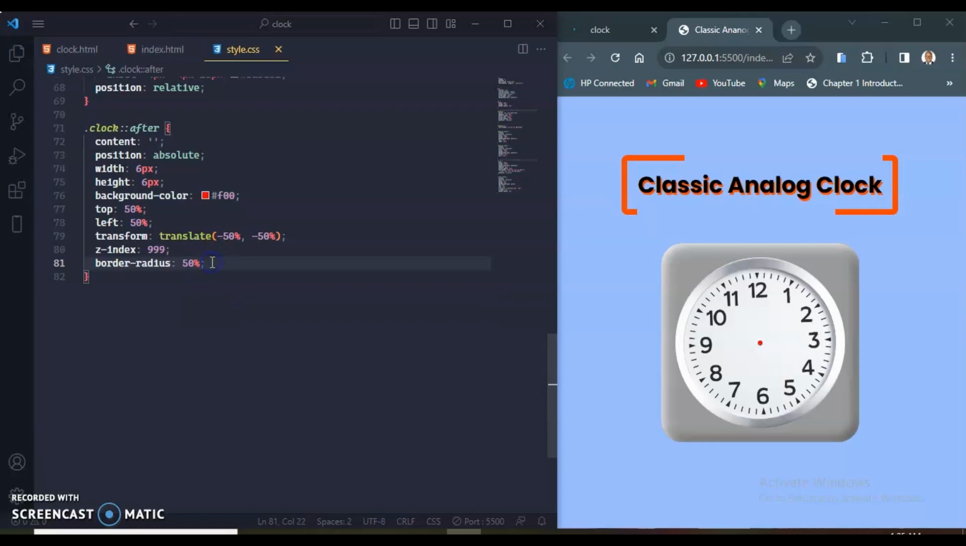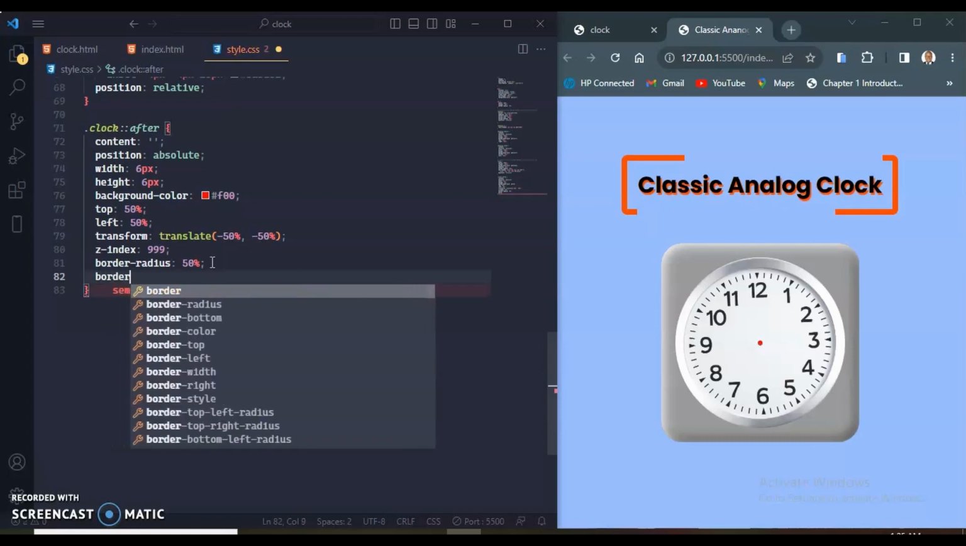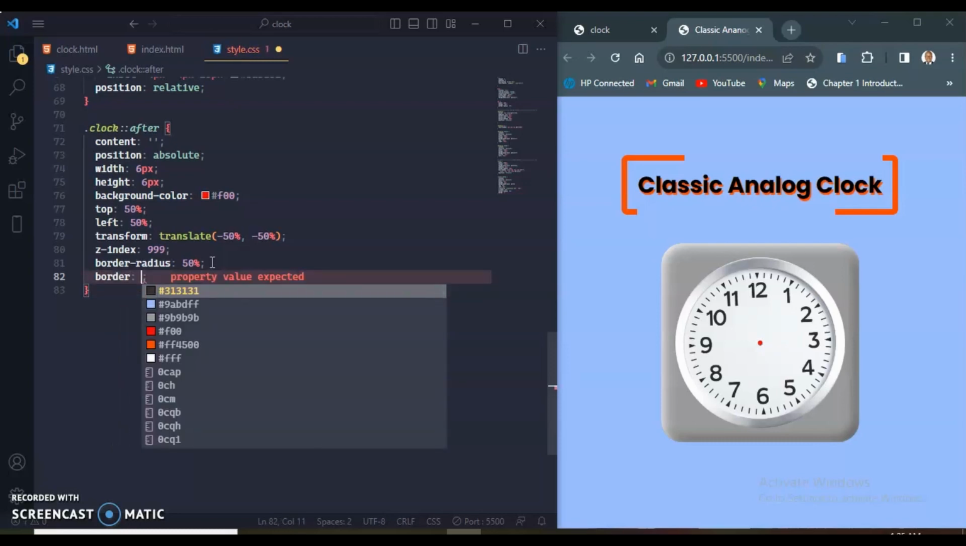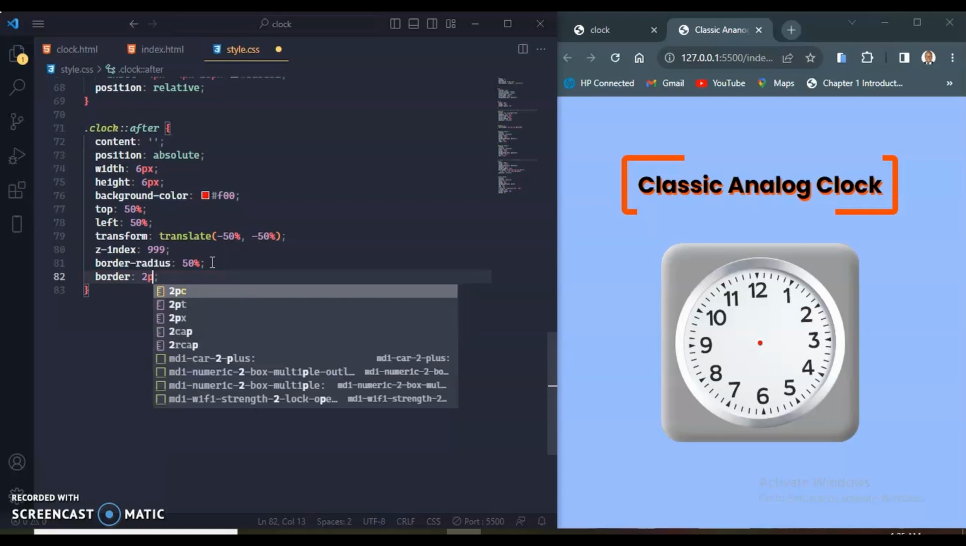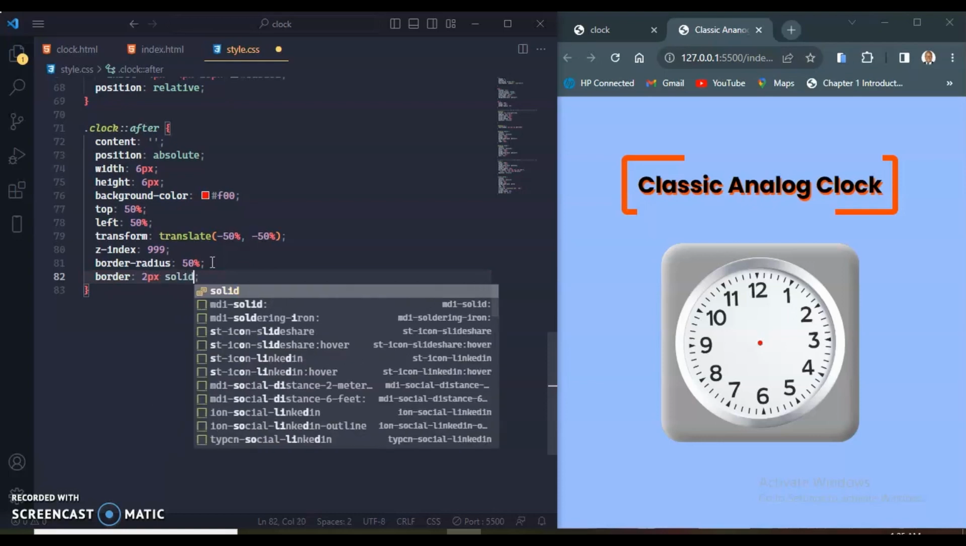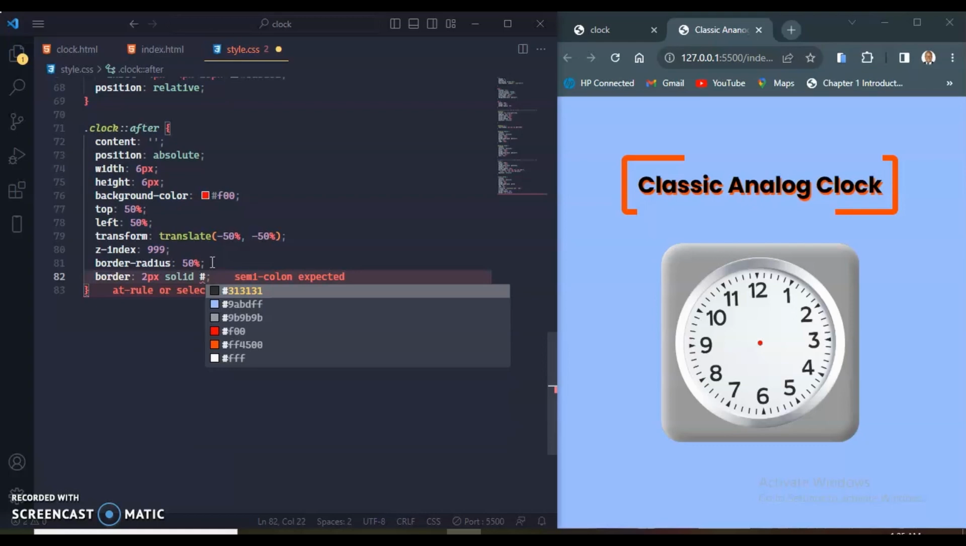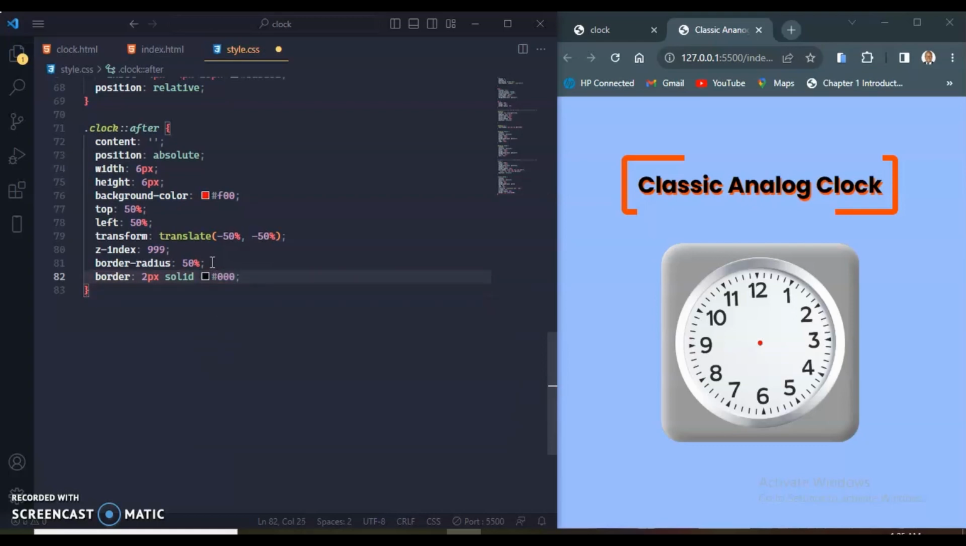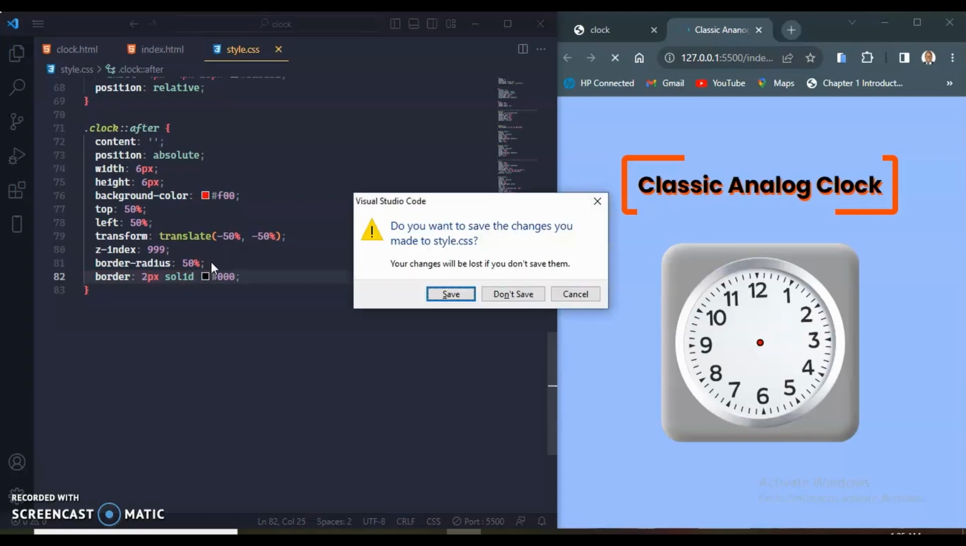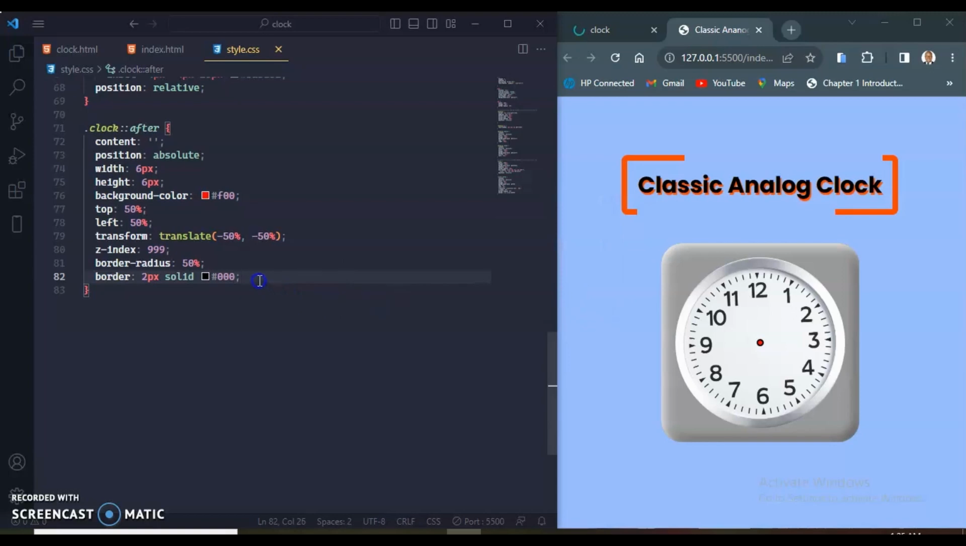Next, we're going to give it also some border there, and that border I think maybe 2 pixels, solid and black. So that's what black is. We can come back and close the other page, which is our VS Code. So now there it is, beautiful.